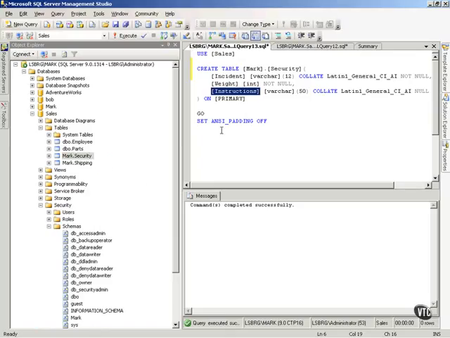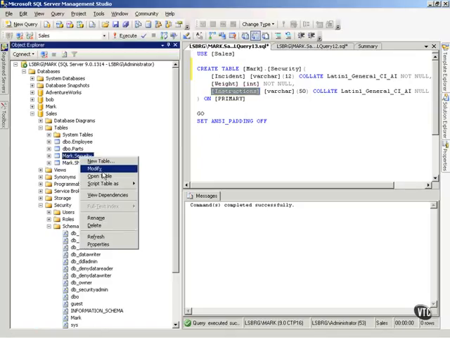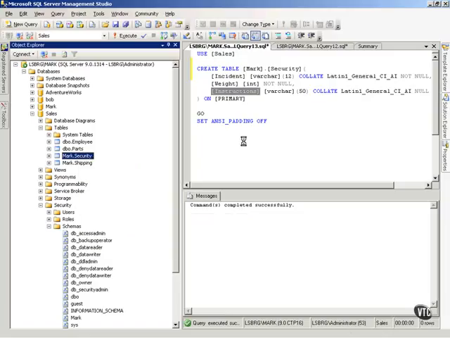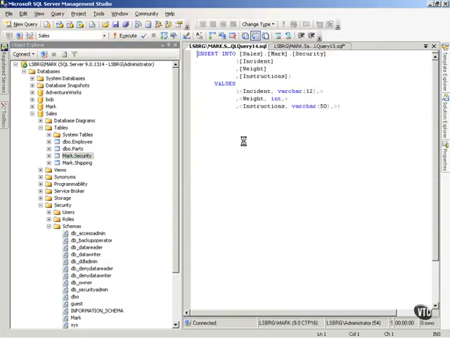Okay, now there's something real interesting here. Now when it comes to putting data into the table, notice I can right click, script the table as an insert to, send that to the query editor window, and this puts an insert statement out there. Now this says insert to the cells, that's the database, that's the schema mark, that's the security table. Notice I have an incident column, a wait column, and an instructions column. And so the values I'll simply have to put in here.